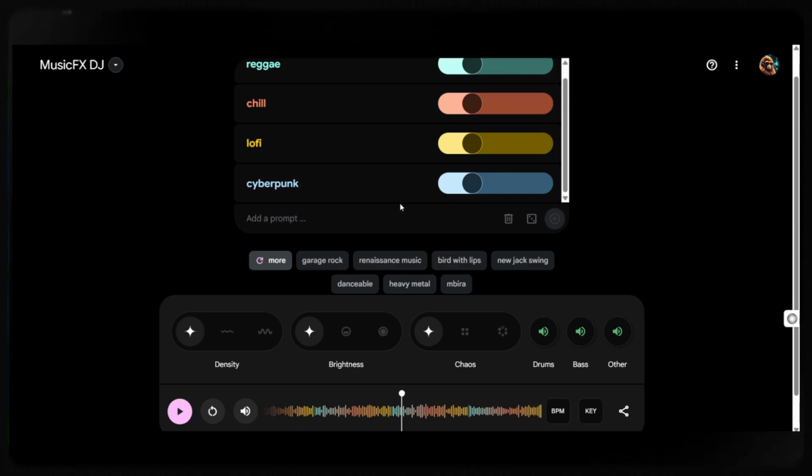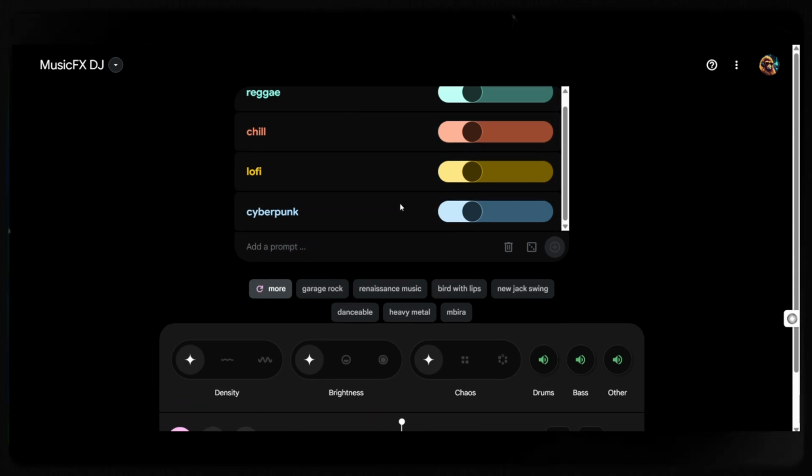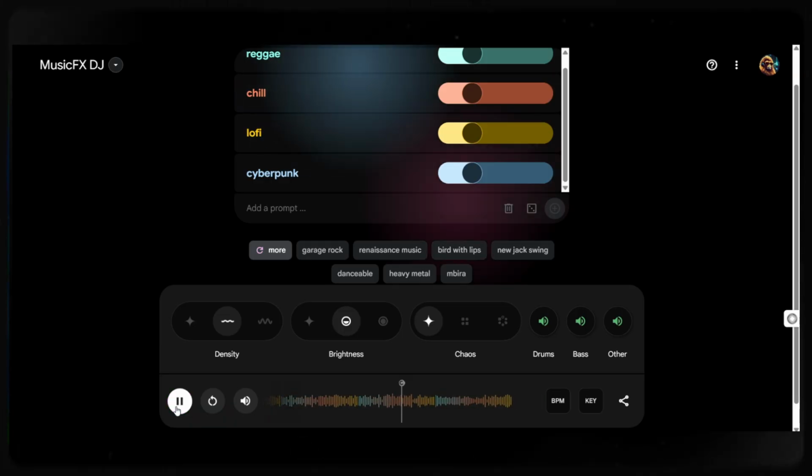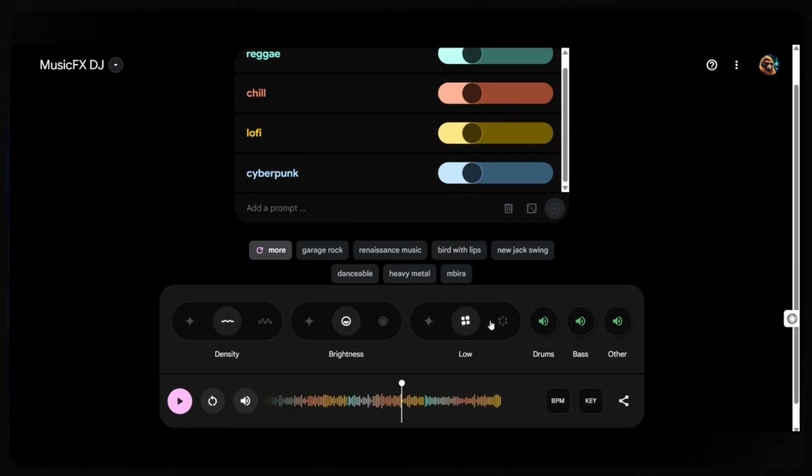Pretty good, right? You can keep adding and adding more styles, and you can adjust the density of the tracks, you can adjust the brightness, which means like details, right? Also the chaos, if you want it low or high. The more chaos, the more abstract or random the song is going to be. And you can actually export the song.